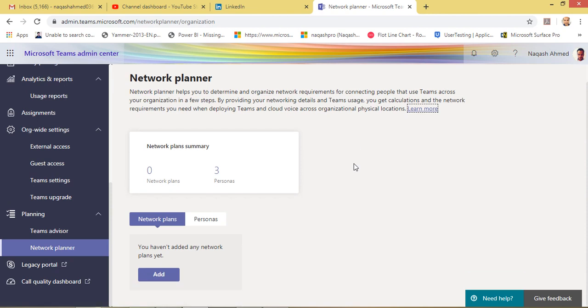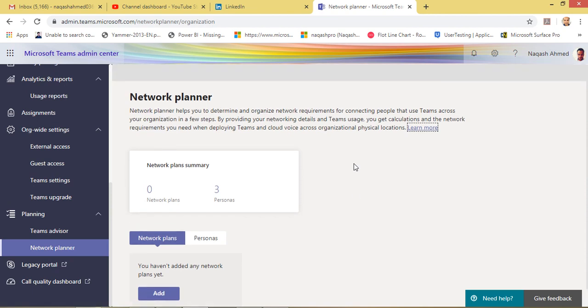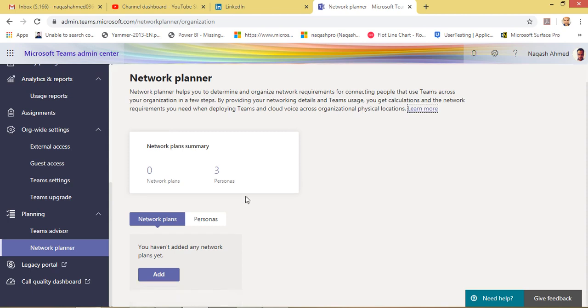Network planner. You can add a network planner here to organize your networking requirements for joining Teams across the networks or within the network, or if there is any hybrid environment, you can add your plan here.